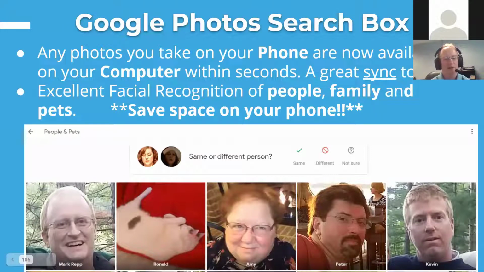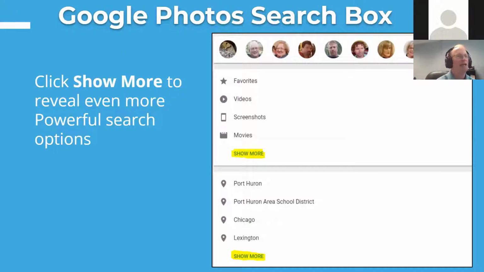It will add facial recognition so that you can then go in and label the people. So I labeled this Mark Rep, for example. And then this was my cat, Ronald. You give them a name and then it will find them by name. And then when you do searches for people, you can see all those facial images in little circular buttons and click on that person's face and it will bring up more photos of that person.